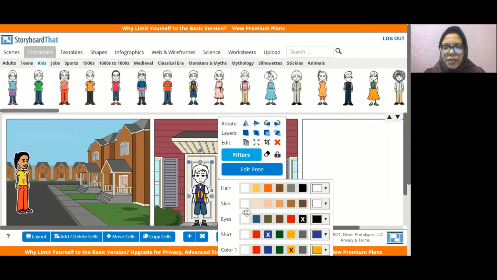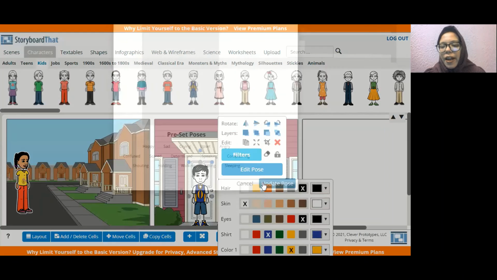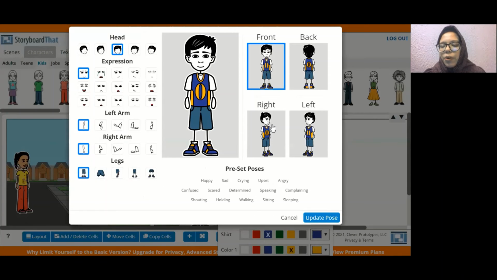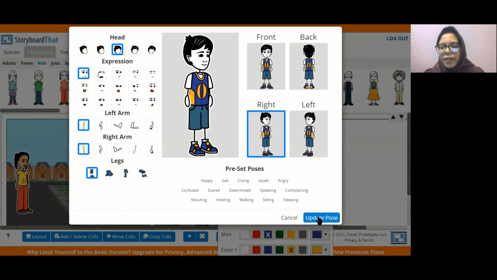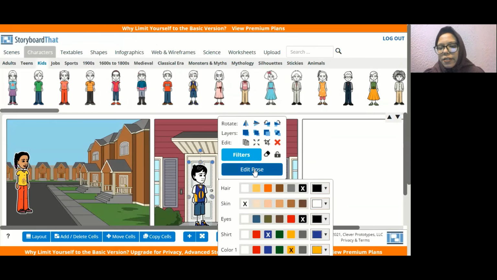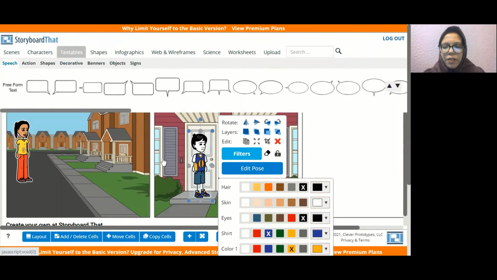Now, you can change the color, whatever you like. You can change the color, eyes, shirt color, hands. You can edit the pose. Suppose you want to make them talk, you can make it right hand, right side, and this is updated. Now the next comes the text table.